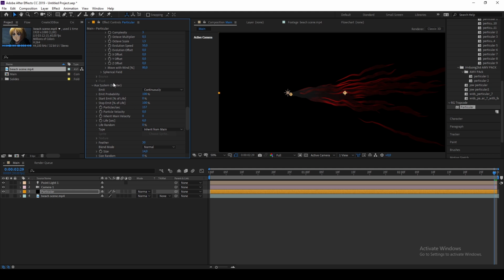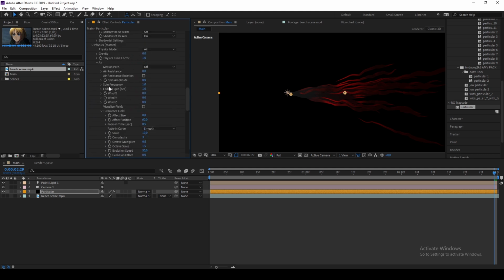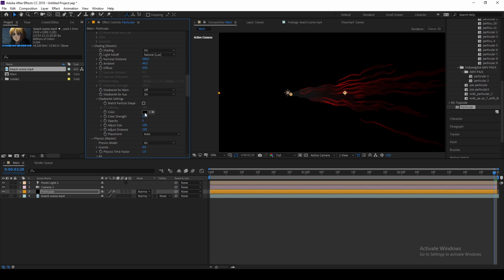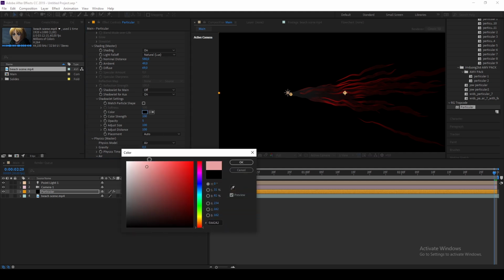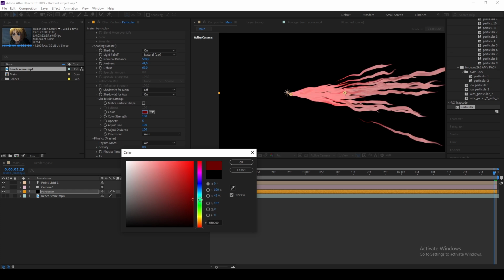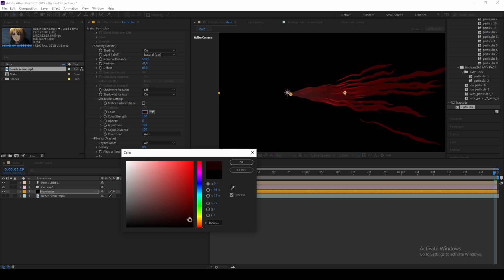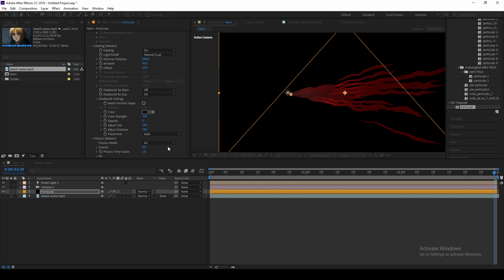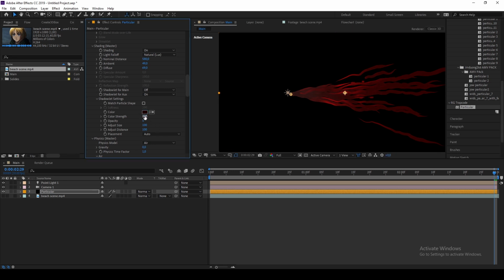Now for the setting tab, I'm looking for the shadowless setting of the color. For the color, you can choose whatever color you want, but make sure that it's a dark, very dark color. So here I'm just gonna use a very dark red color with the color strength maybe around 79. With the opacity I keep it at 7, and the adjust distance depends on how your particle looks right now. You can just decrease or increase this one so that you get the best results.